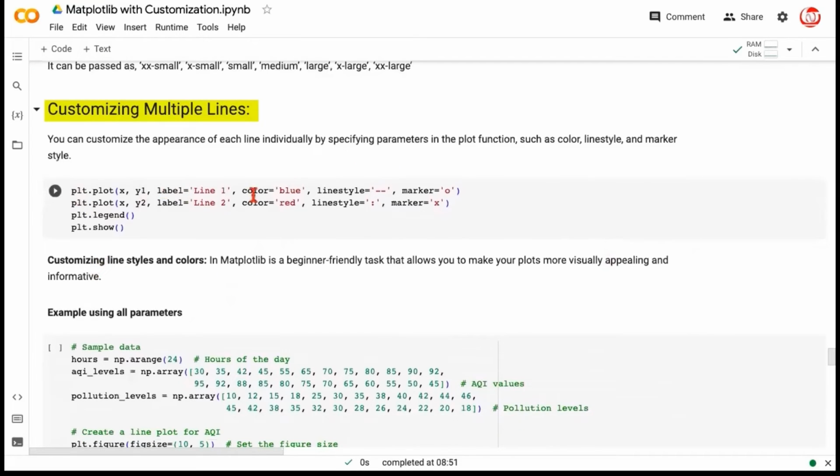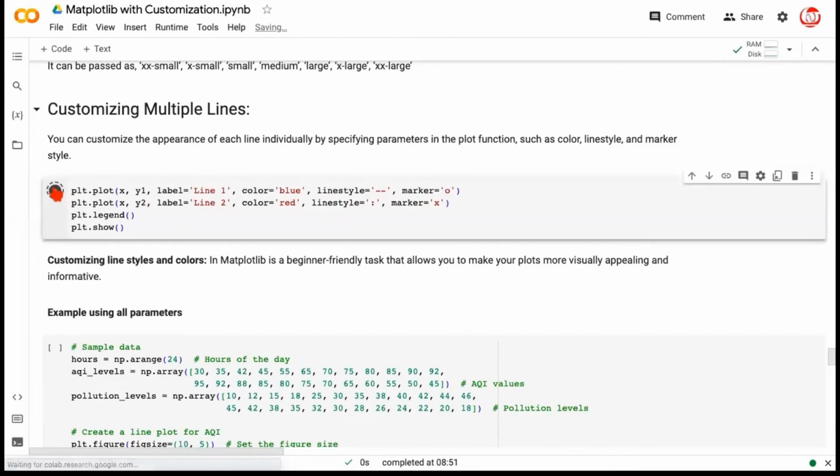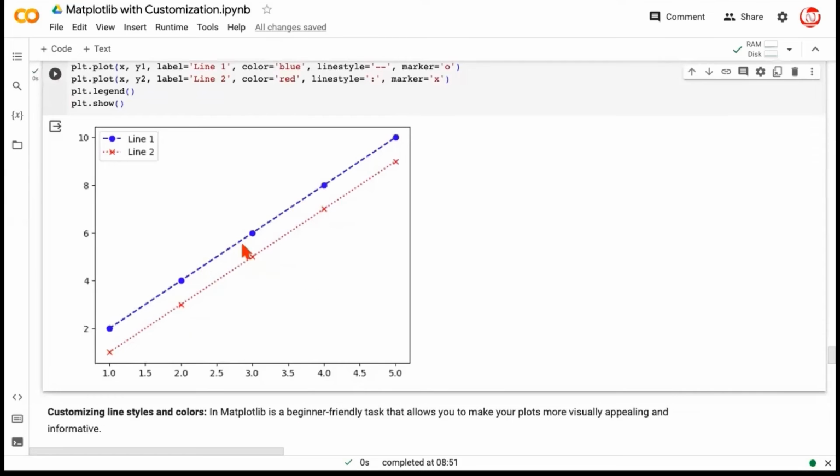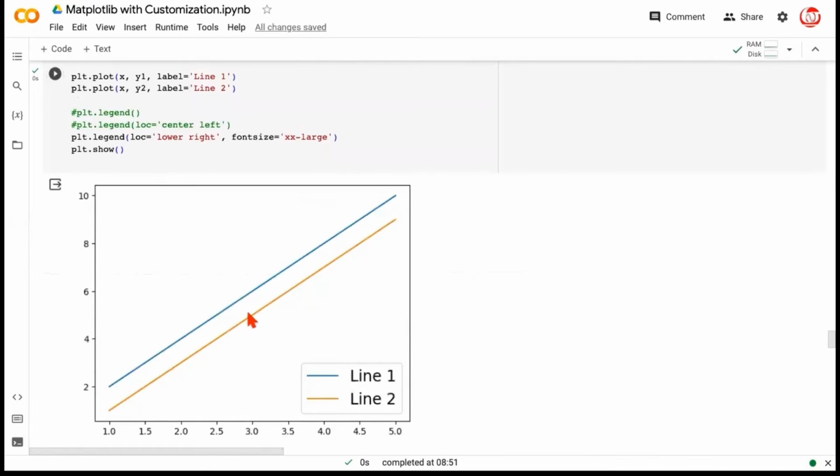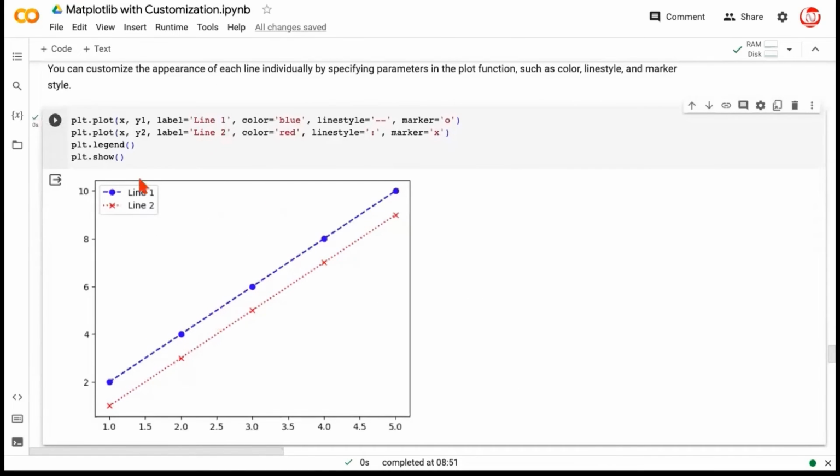Similarly, for multiple lines, if you want to change multiple options together, let's say you want to change the line style as well as the marker, you can do that. It's just a mix of what we've discussed so far. So we have changed the line style as well as the marker. The lines are looking slightly different. Earlier, they were looking like this. Now they look slightly different. We did not customize the legend here, so it's chosen the default location.